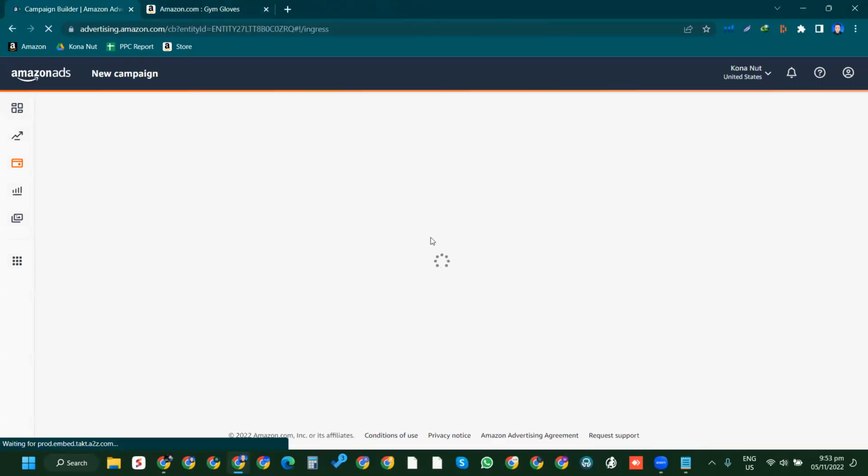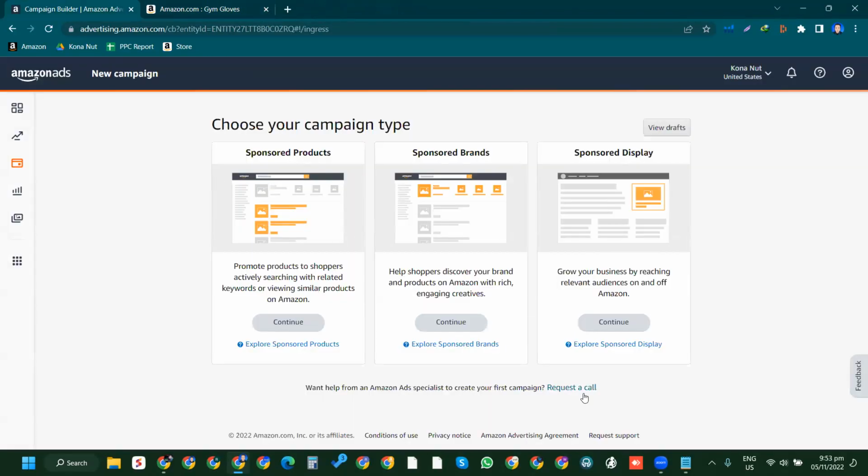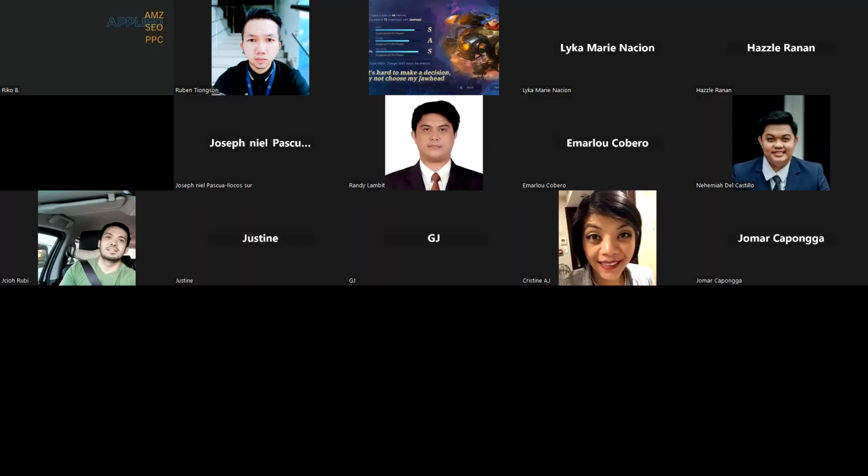Let's discard the changes. With the campaign creation, do you guys have any questions so far?